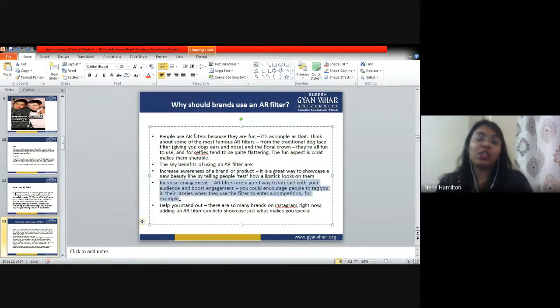Increase engagement. AR filters are a good way to interact with your audience and boost engagement. You could encourage people to tag you in their stories when they use the filter to enter a competition, right? So whenever you are using an AR filter, it is better to tell people to tag your product or your brand in their selfie, so that you give them a temptation, like you can win a prize, you can win a hamper or things like that. So this is the second advantage of AR filters.